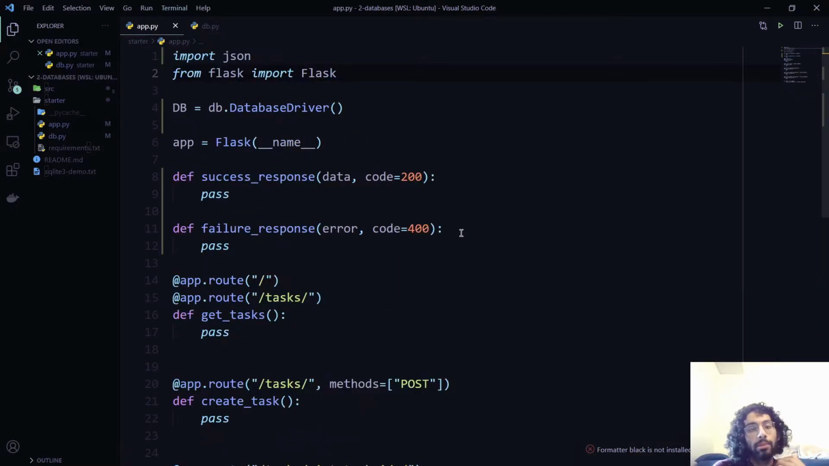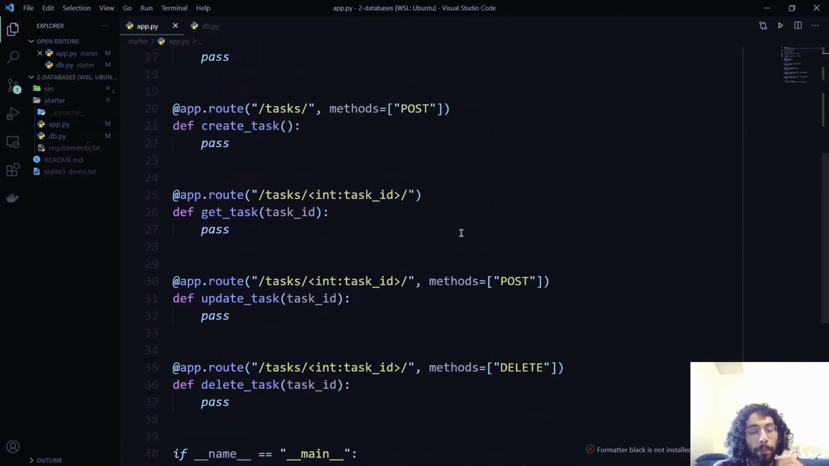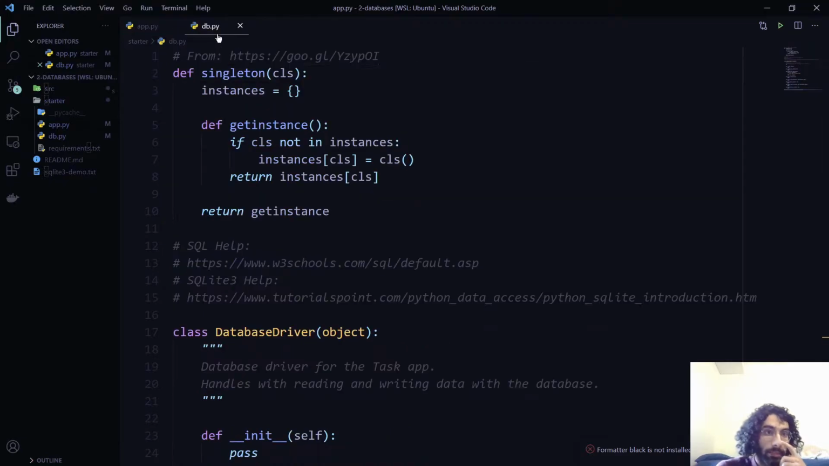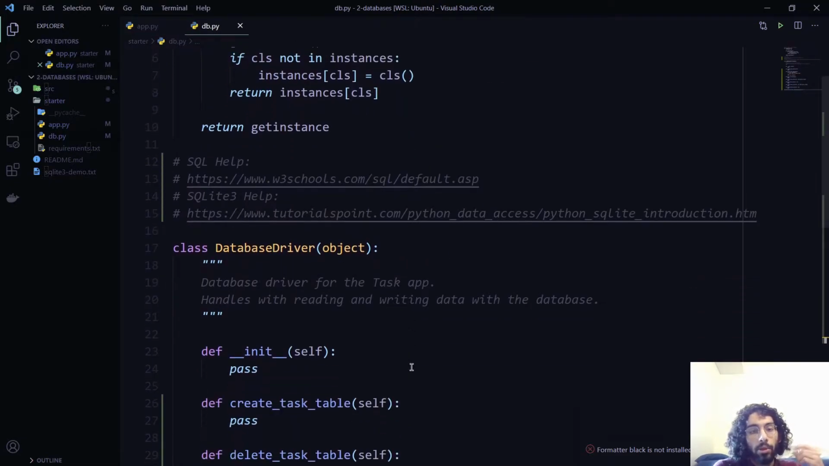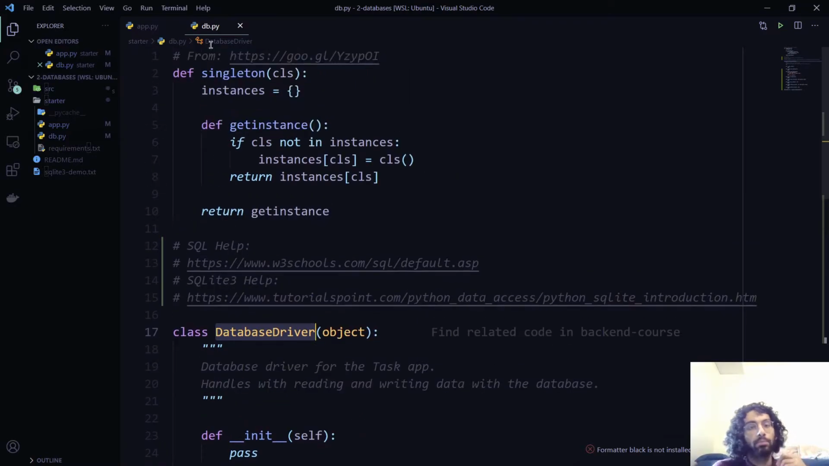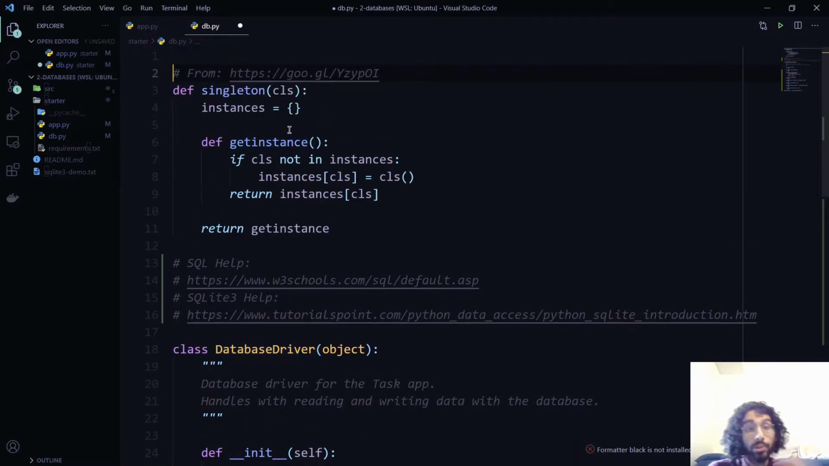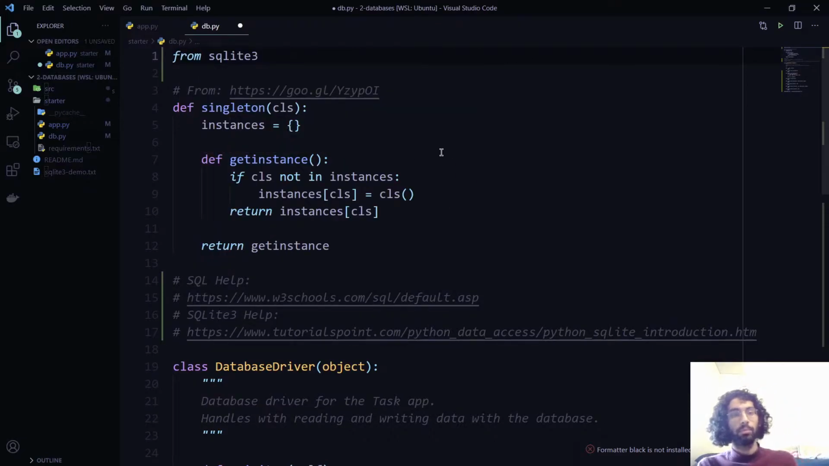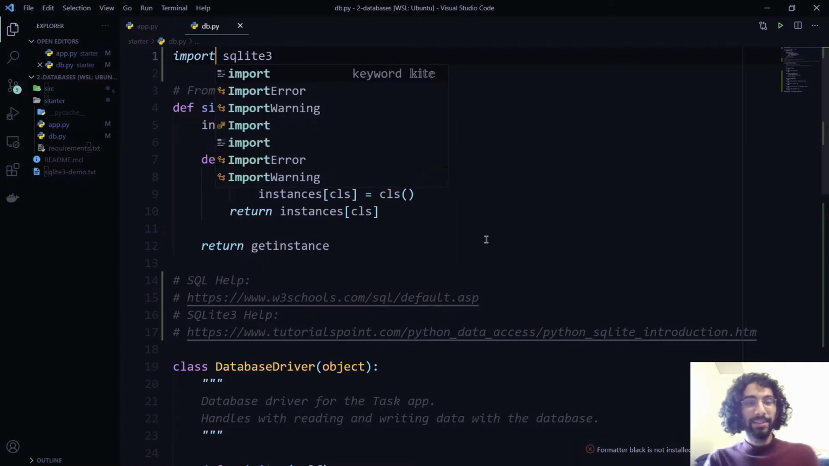So you guys remember, we're usually working with this app.py file, and we've got all these routes telling us what to do. This time, we are interacting with an actual database, right? So let's create a different file that can house our database driver. We're using SQLite 3, so we just want to import SQLite 3.